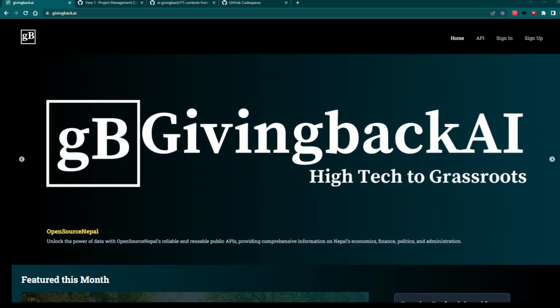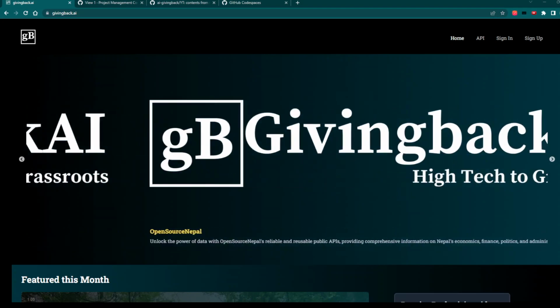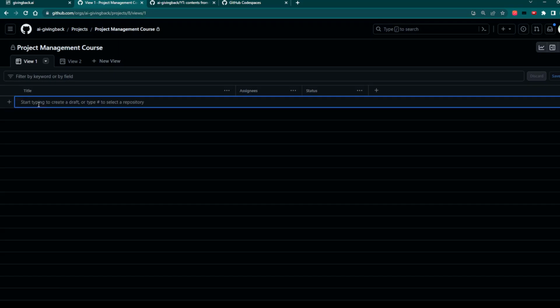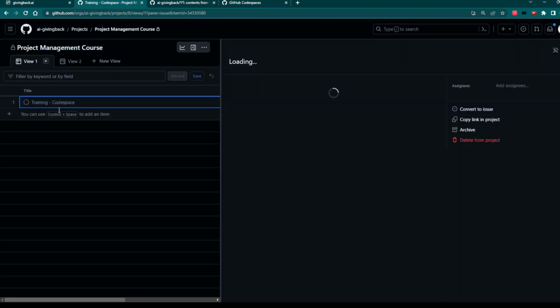In this session, we will learn about how to create and use Codespace. Alright, so to do that, I'll first go to the project management course that we have created for this demonstration purpose. For now, I will create a ticket that will explain what I'm going to do next. So for this, I will just write title as training, and I will just write Codespace. Okay, so it will create an item that says training and Codespace.